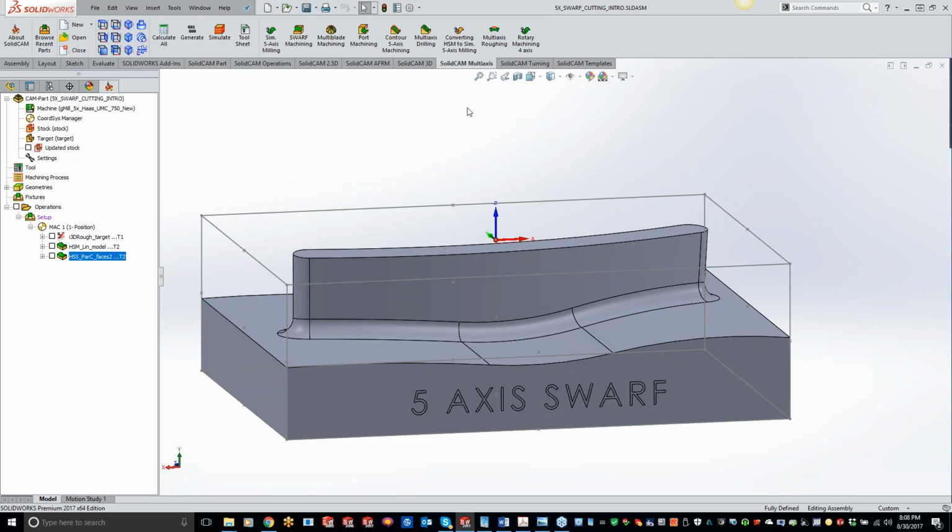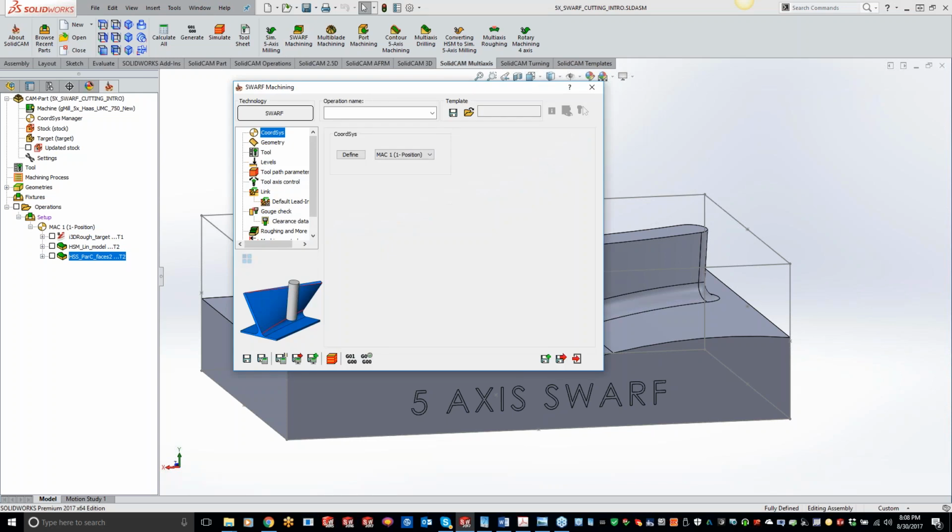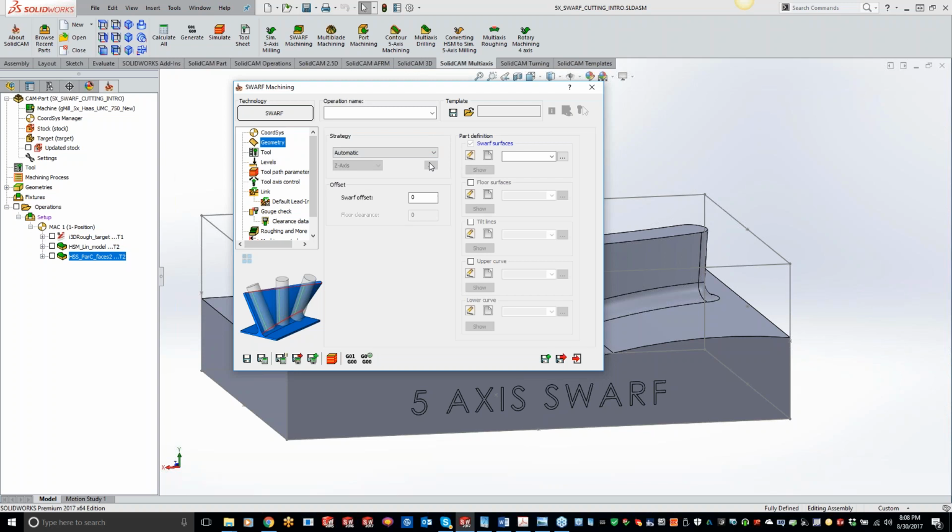So, okay, let's get rolling on the Swarf here. So with Swarf Machining, the first one, there's nothing really to even bother with right here. It's just your coordinate system. You guys can pick which one you want. Here is where it gets into the good stuff here.